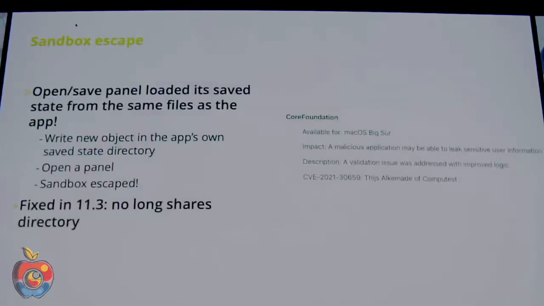Now, as it turned out, for some reason, this open and save panel was loading its saved state from the same directory as the application itself. I'm guessing because you might want to resize the panel and then the state needs to be saved per different application differently or something like that. Not completely clear to me. So what I could do is just write a saved state in my own application's directory, open that panel, and then I had escaped the sandbox.